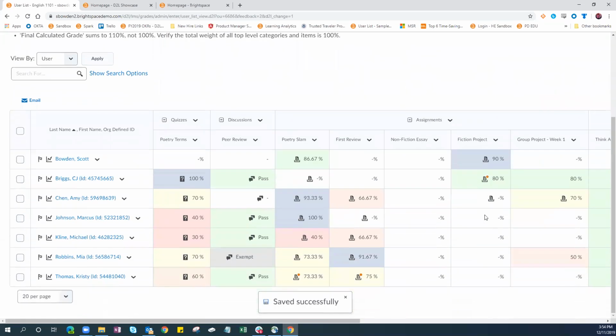Our gradebook also allows you to grade directly from the gradebook. So anywhere you see this orange dot means that the student has submitted something new. So I can go in and grade any one of these. Let's actually look at Amy's submission here.